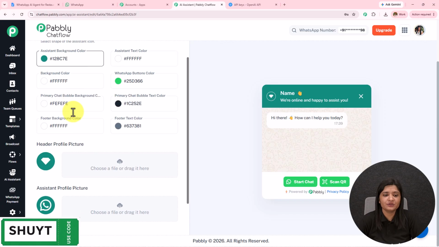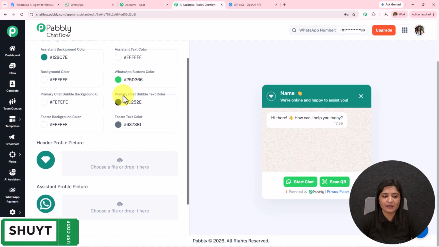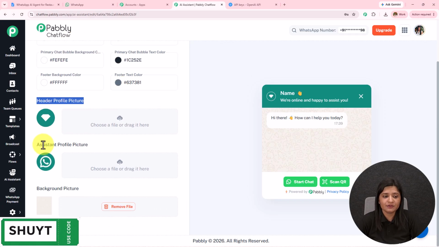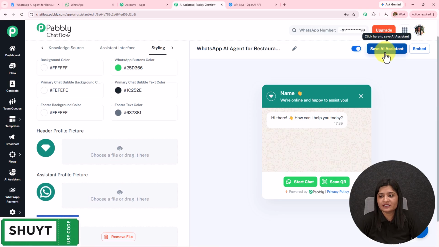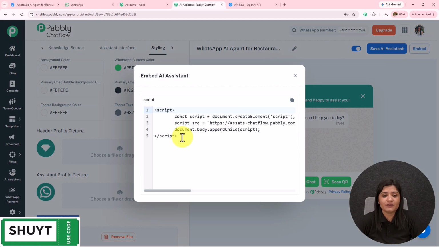Just in this manner, you can select the background color, text color, chat bubble color, and upload the header profile picture, assistant profile picture, and the background picture just in the manner you have uploaded the knowledge base. After doing all this, you simply have to toggle on this button and save the AI assistant, and you will see AI assistant saved successfully. You can also embed this AI assistant to your website using this code, and whenever someone clicks on that, they will be redirected towards the WhatsApp conversation.